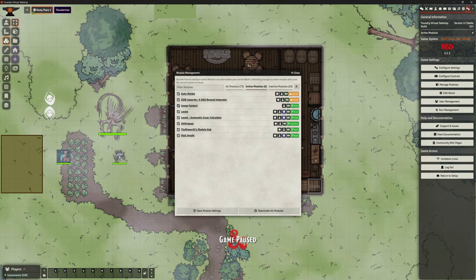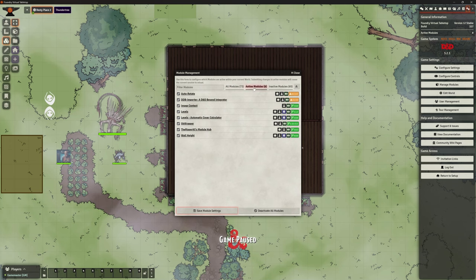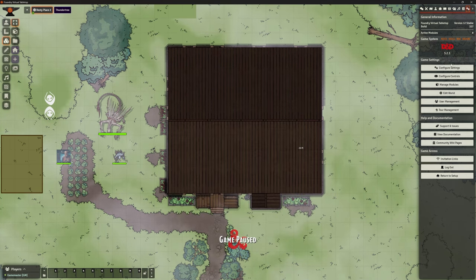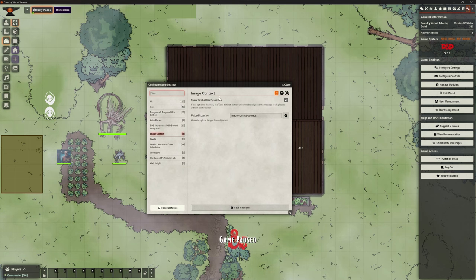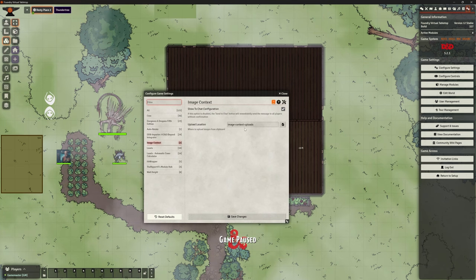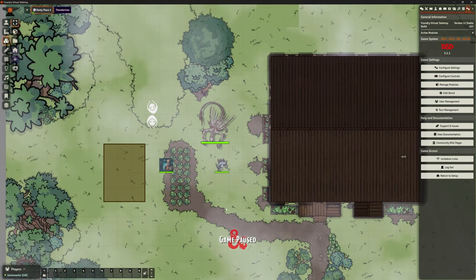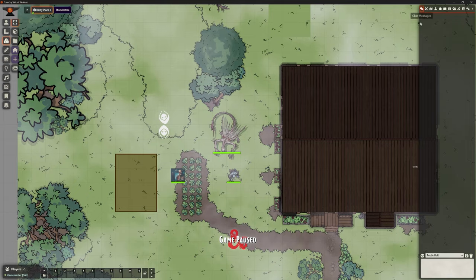It's called Image Context. Now, some of the modules kind of give away what they're going to do just in the title. This one kind of doesn't. If we go to configure settings, we've got very little in the way of settings here. Basically we've got whether we want a confirmation on or not. That's it. Really, really simple. So what the heck does this do? I will show you. So let me bring up my chat.